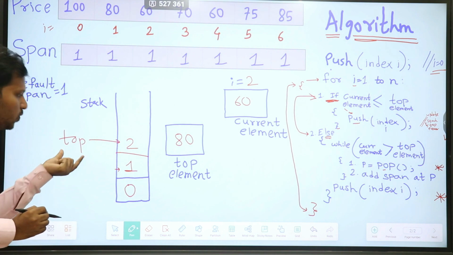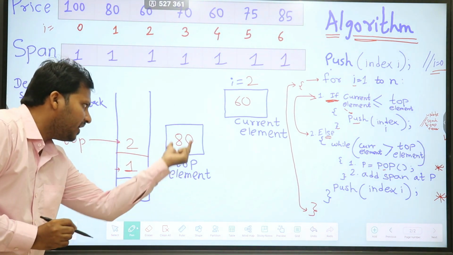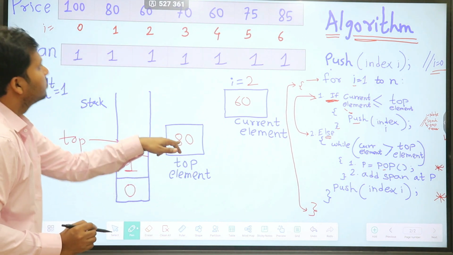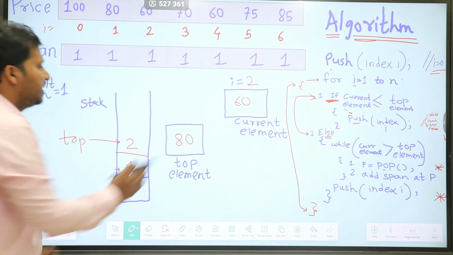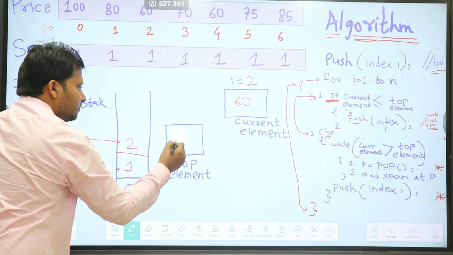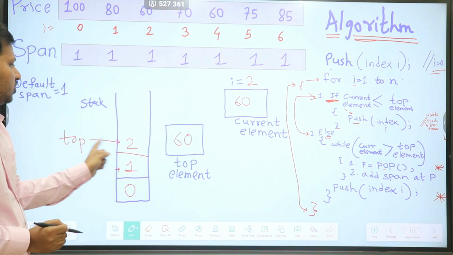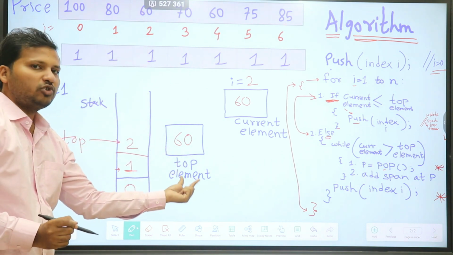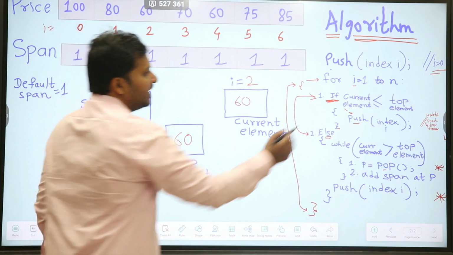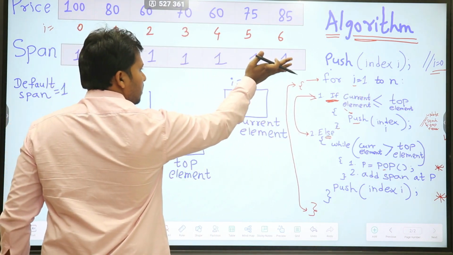This is the top now, and as the top is updated, the top element will also get changed. So what is the top element? The element at index 2, that is 60. Okay, because the top is 2, the element at index 2 will be written here as the top element. Now let's go to the next iteration. I will become 3 now.